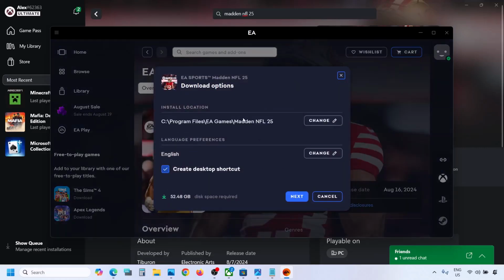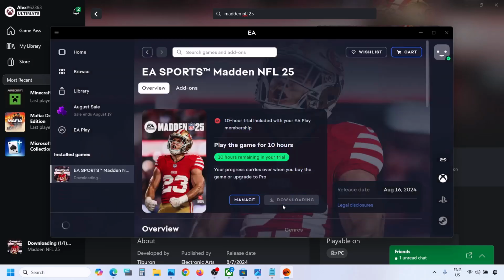If you want to change the drive, you can change the drive from here. If you want to change the language, you can change the language from here, and then click on next. Click on download. And here you can see it's downloading the game. So this is how you can download, install and play the trial. So this is for 10 hours, the trial version of Madden NFL 25 on your Windows computer.